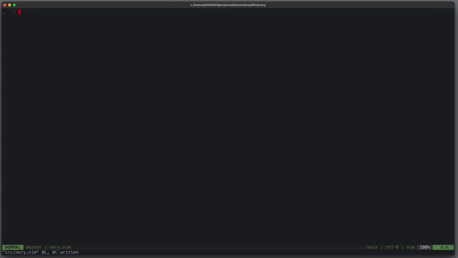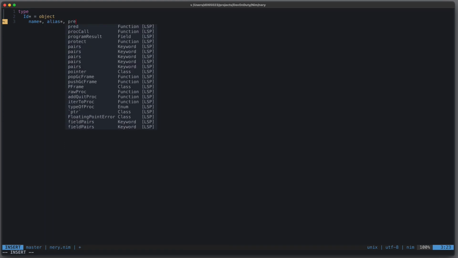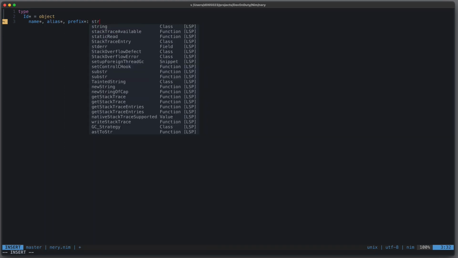Let's remove the generated stuff and let's begin with our implementation. The first thing we should do is to create our data structure to represent our query, or as we like to call it, Neri. So let's create a type, and one of the types we need is ID, and we make it public by appending this asterisk. And ID shall be an object which has a name property, an alias property, a prefix property, and they are all of type string.